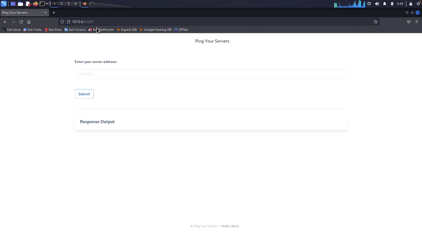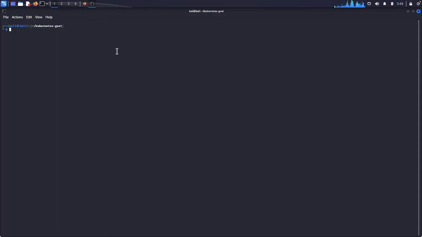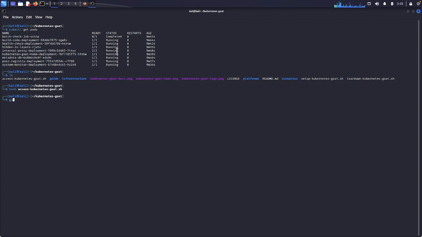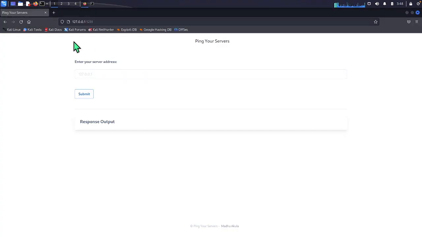So we're back now. Basically, to access the website, if it's not popping up for you, it's mainly because you haven't port forwarded it yet. So just do a simple kubectl get pods to see if all of the pods are running. After that, go into the Kubernetes Goat repo and run bash access-kubernetes-goat.sh. It's already in the repo, and it will port forward it. I've already done this. It'll take 5 seconds, and then go to the website again and it should start working for you.